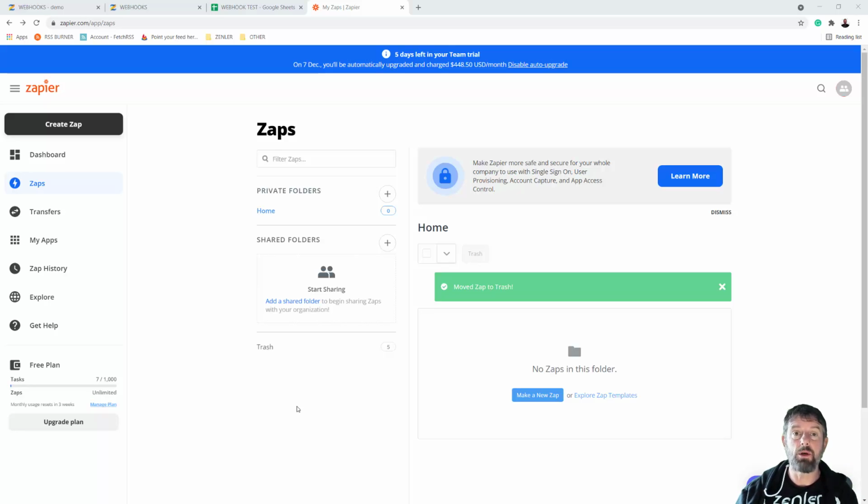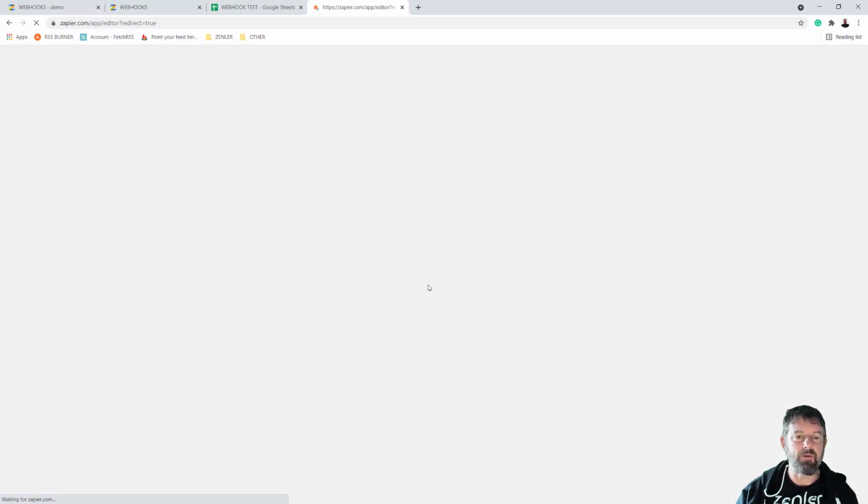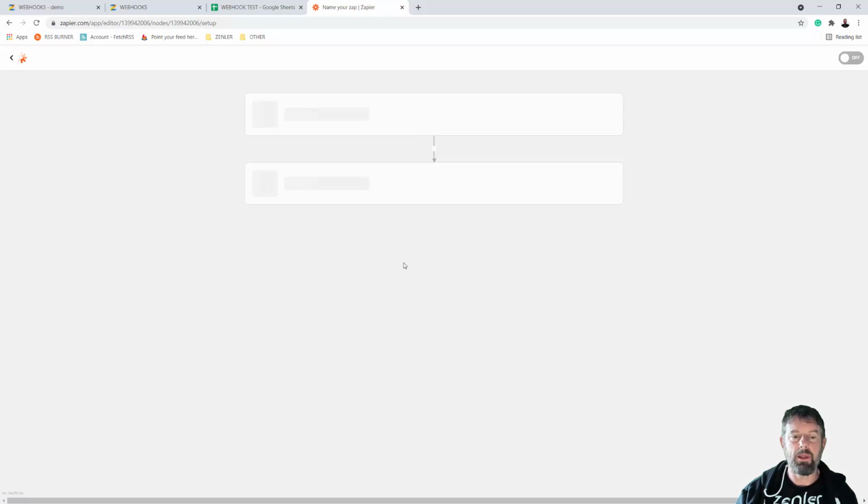Now for you guys that are using something like Pabbly, the actual connection process is pretty much the same, so you should be able to adapt what you're learning from this Zapier one into something like Pabbly if you're using it. I'm going to click Make New Zap, and the first thing we're going to do is set up the webhook.